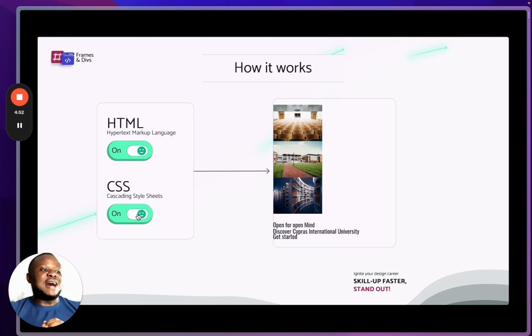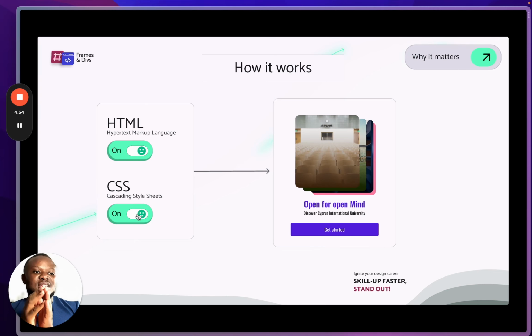So if we turn on our CSS, you see that the structure of the page has changed, or not the structure anyway, but the visual organization of the page has changed, and now you can easily guess, oh, I think this is a welcome screen, right? So you say, oh, open for open mind. You see stacks of images. Then now you see that, oh, there's actually a button that tells you get started, right? Because the CSS has added styles, colors, spacing, padding, margin, and all of those things.